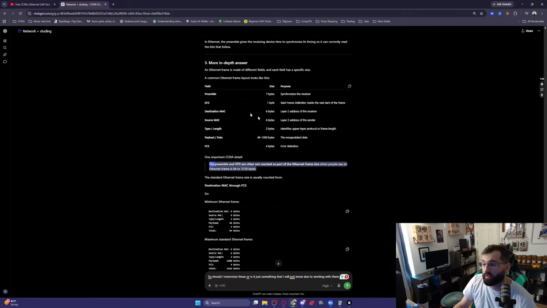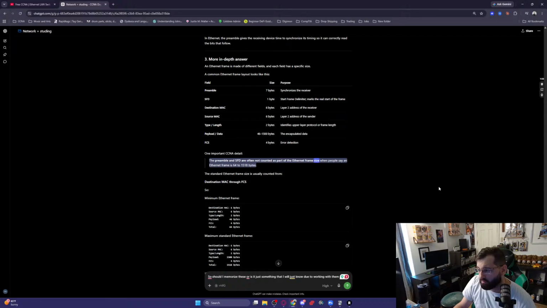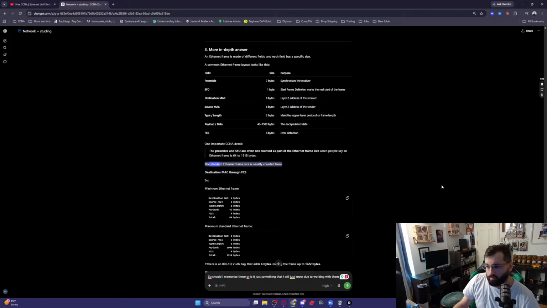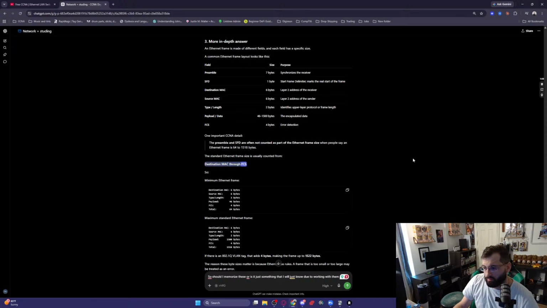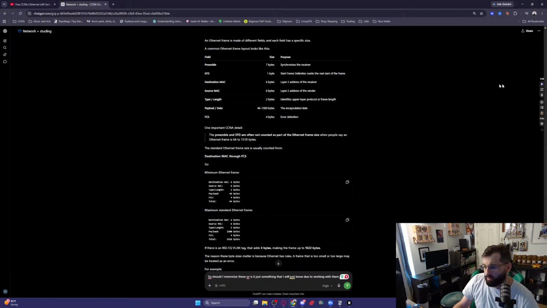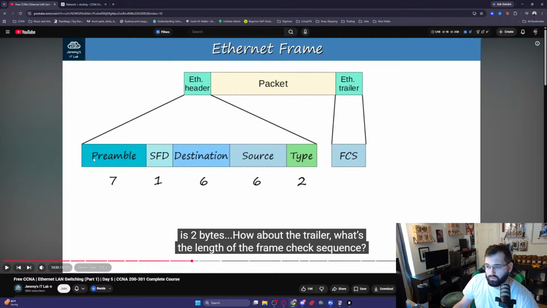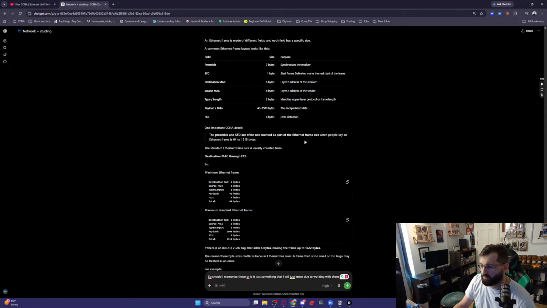Whoa, okay, hold on. Say that again. The preamble and SFD are often not counted as part of the Ethernet frame size when people say an Ethernet frame is 64 to 1518 bytes. The standard Ethernet frame size is usually counted from destination MAC through FCS. So that means that when people are talking about it, the preamble is either not included or it is included, but when people talk about it, it's not included, because that's what I just said, and we might need to look that up further.